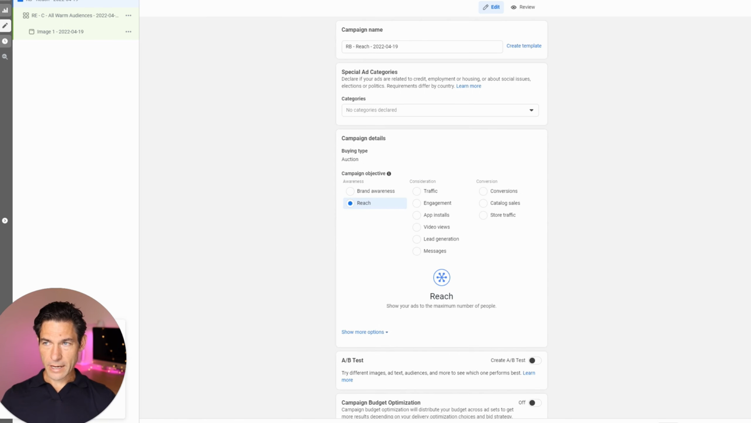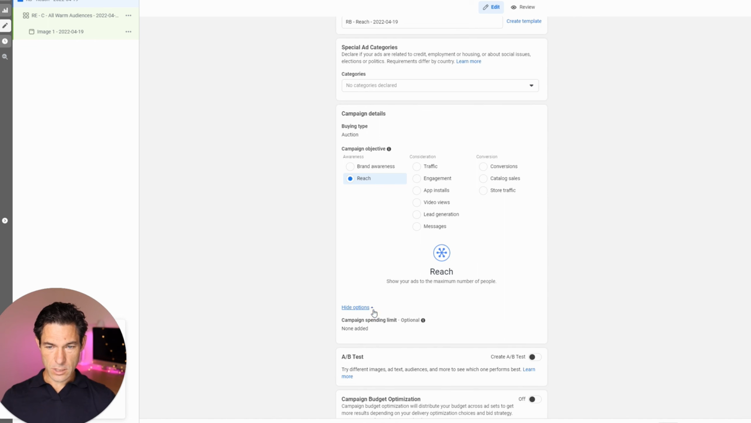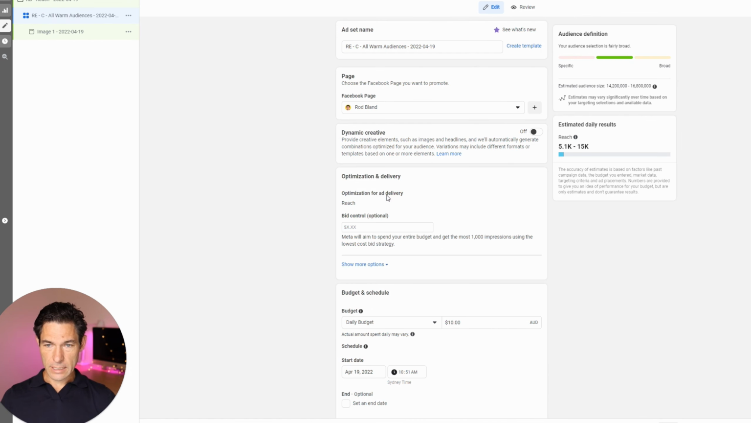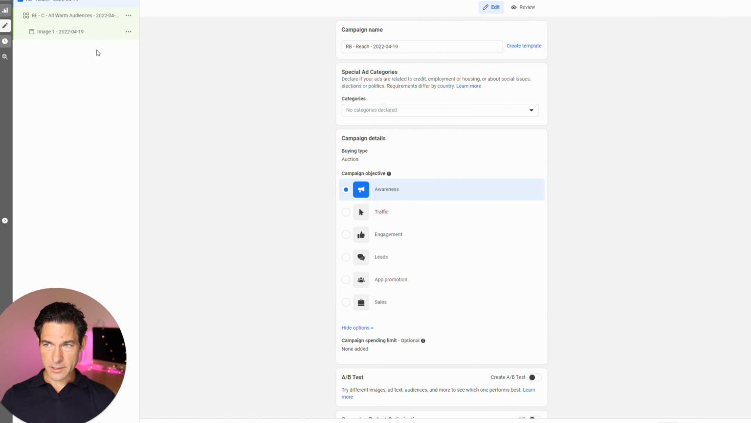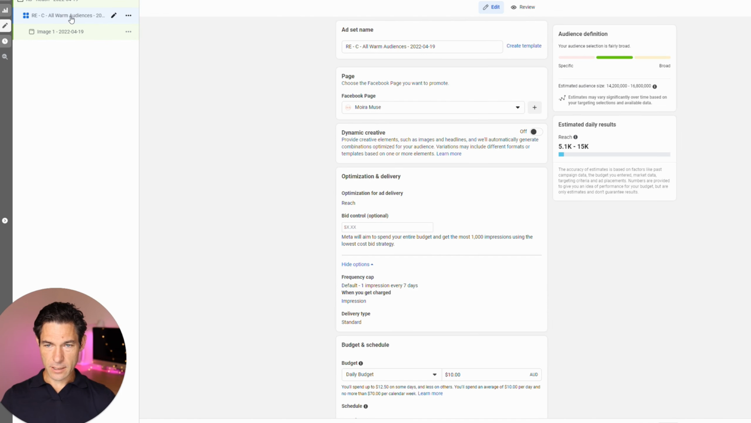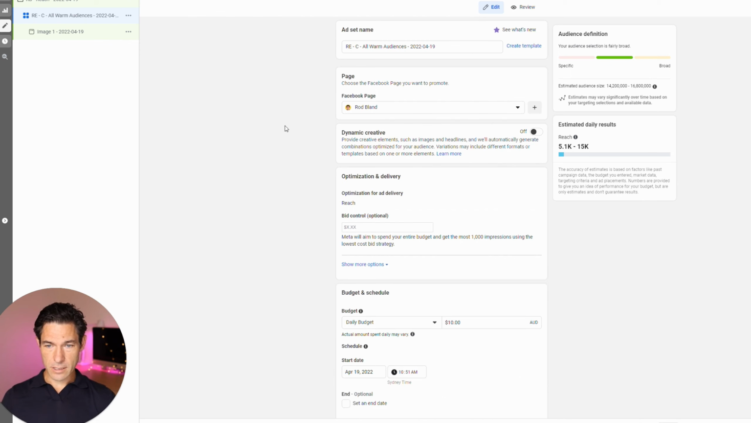If we switch back to the classic interface, you can see we've got reach. So we're going to continue to use that. Now, if we go to the ad set level on the classic interface, we're using reach for the optimization. If we switch back to the ODAX interface and go to the ad set level, under the optimization for ad delivery, you can see it's already set to reach. So apart from that, the rest of the way that we configure it is going to be the same. So we'll go back to the classic interface.